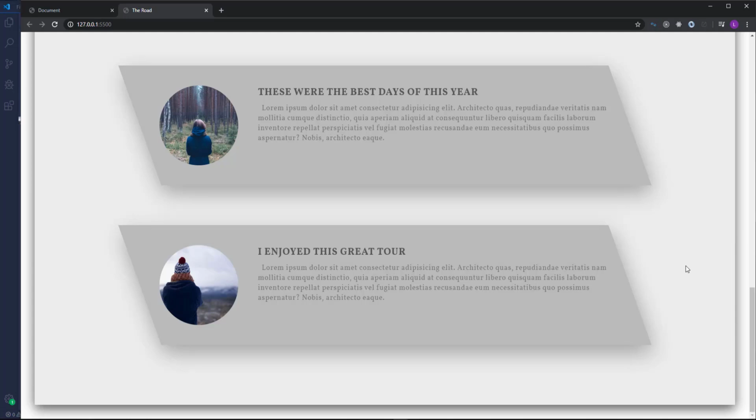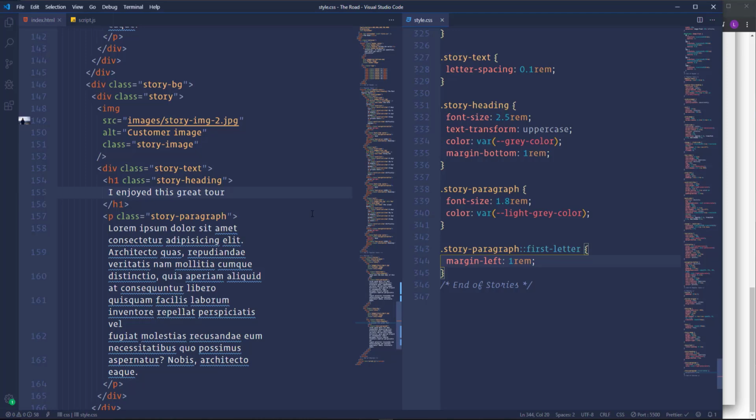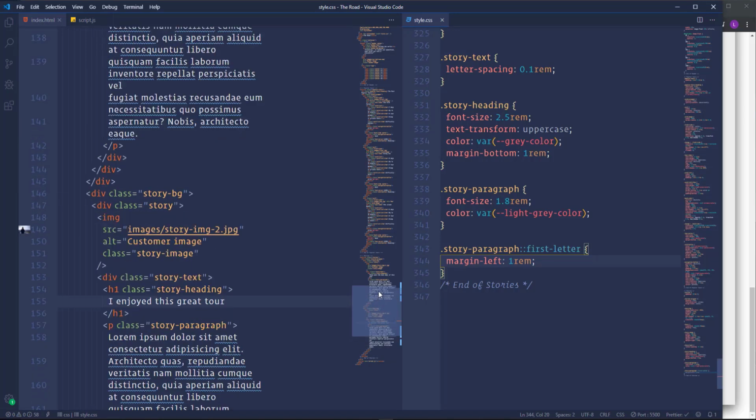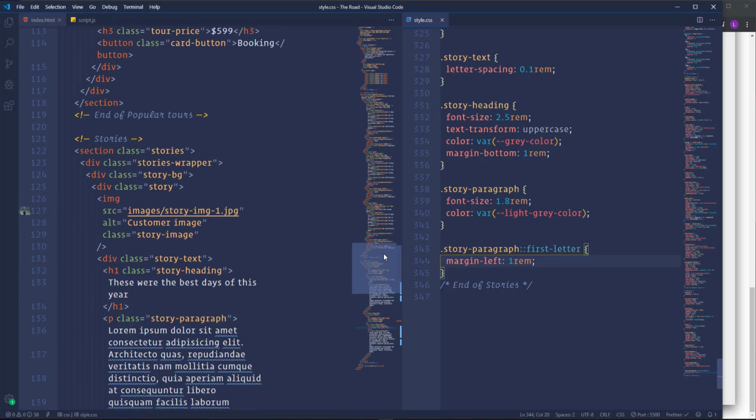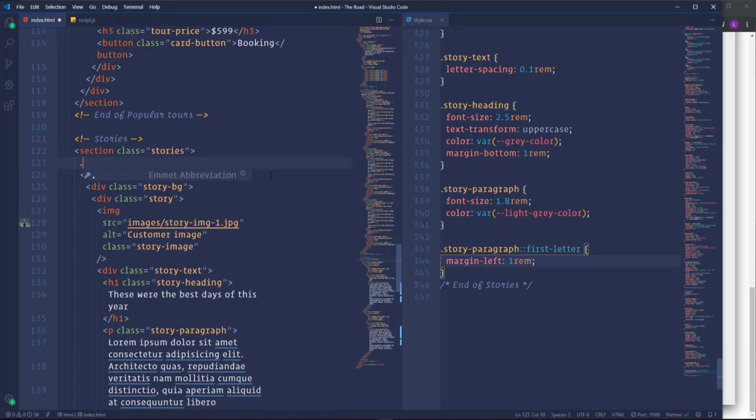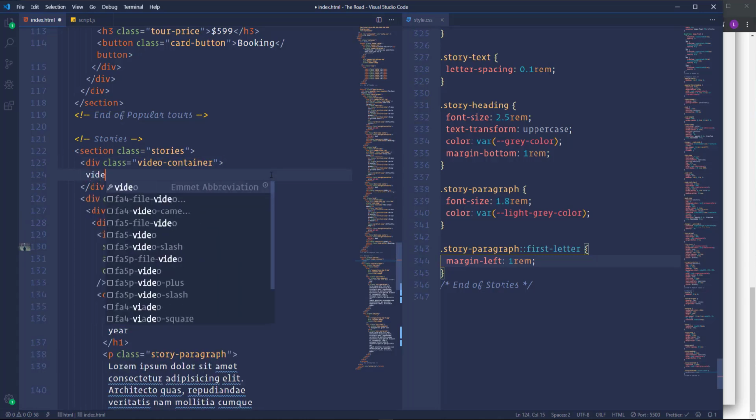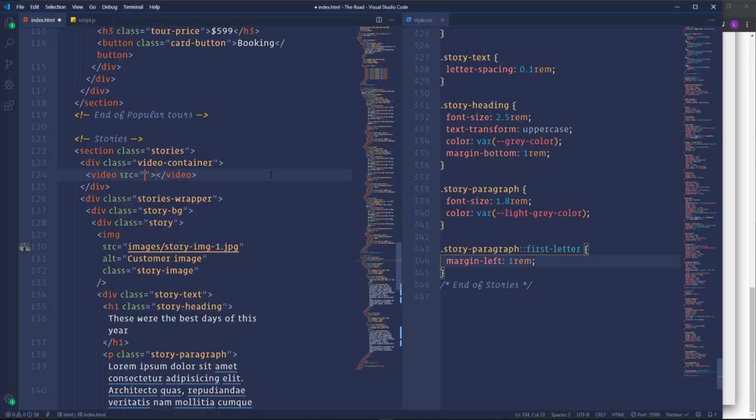Alright, so that's it about the stories. Everything is ready to start to work on the video background. First of all, let's go to the index.html file and add here HTML markup for the video. I'm going to open div tag with the class video container. Then we have to use a video tag, which actually is new in HTML5. I'm going to assign to it class name bg video.